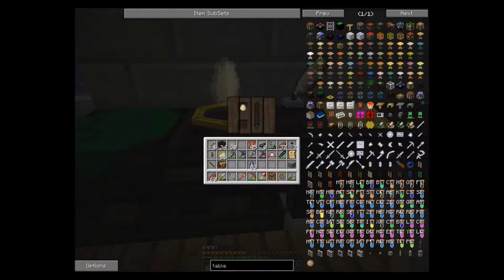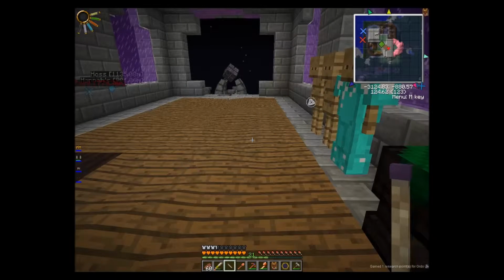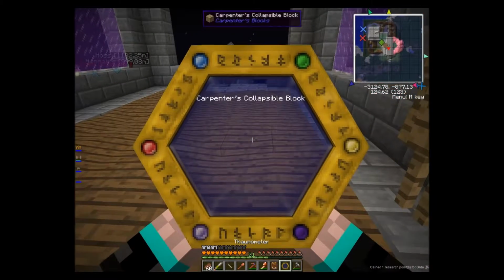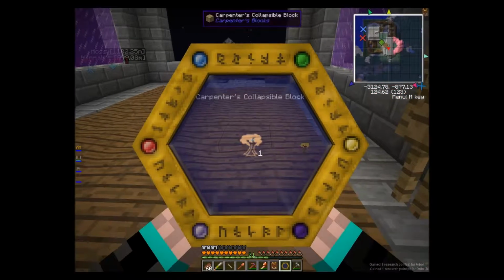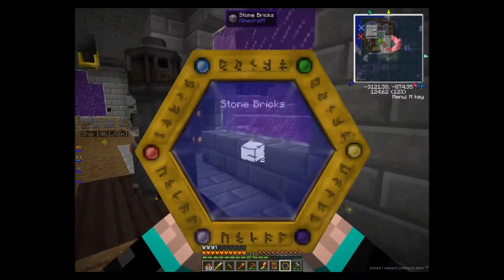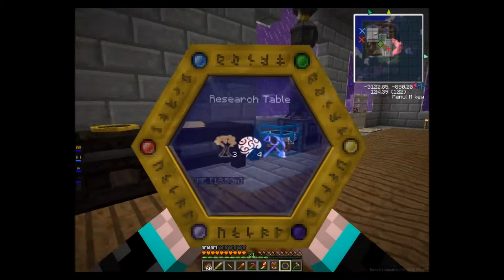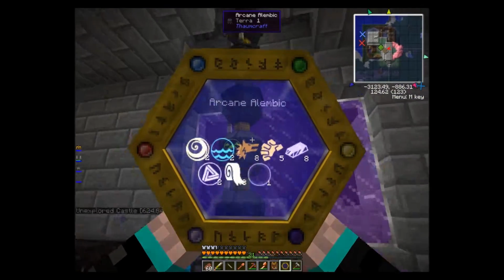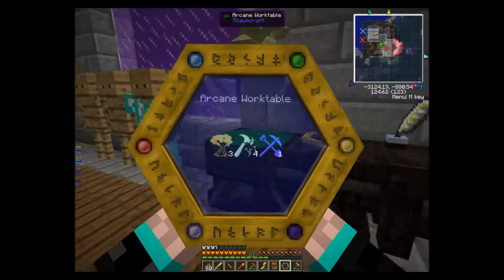Let me go ahead and let these eggs dissipate. And what you'll do with this is, if you notice, it says Carpenter's Collapsible Block. You hold right click and it does a little t-t-t-t-t, and you get an aspect. These aspects will sometimes research other aspects for you, or give you more research development for the table.